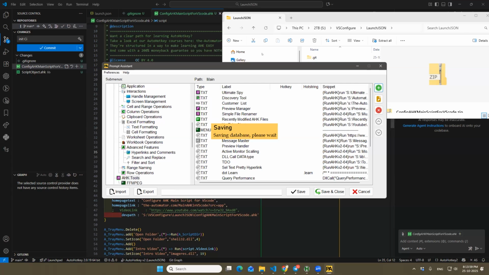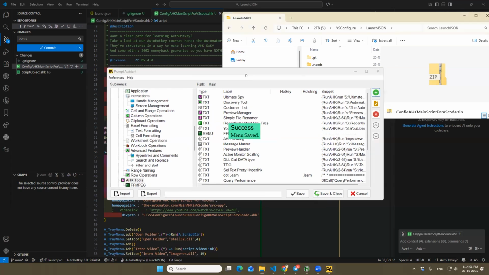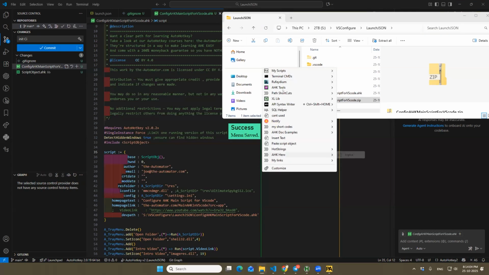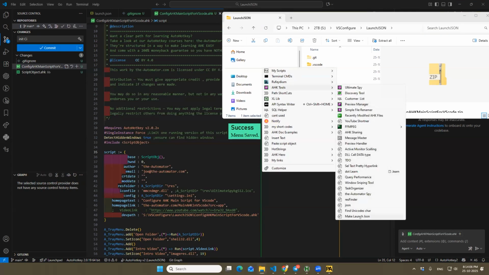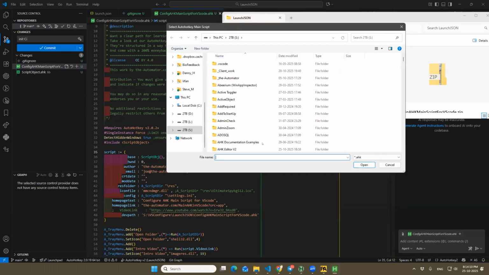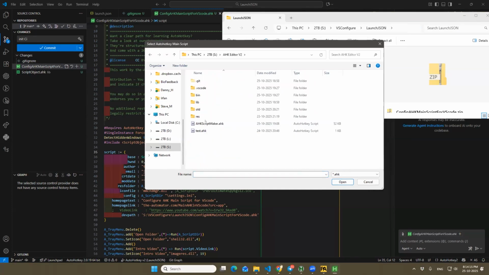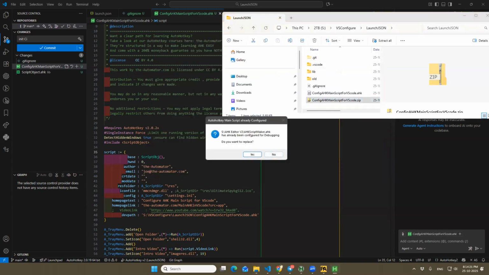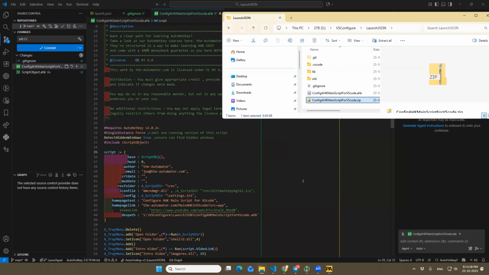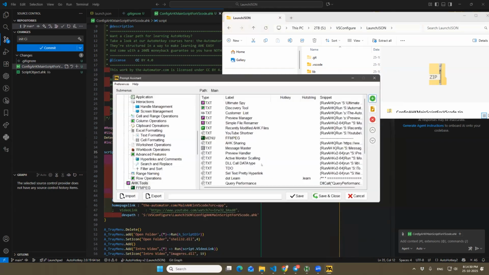Okay, so let me do it from the menu. If I go to my tools and make launch JSON here, if I hit that, it'll run this script. So it will create a launch JSON for the file. If I select this file, you will see it's asking me, if you want to. So it is already configured. And if I want to replace it, let me go ahead and modify that.